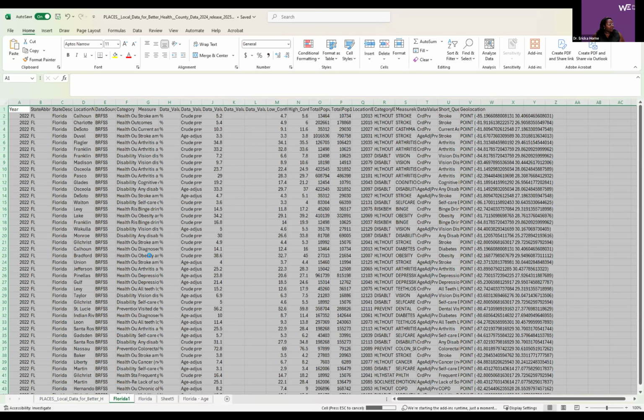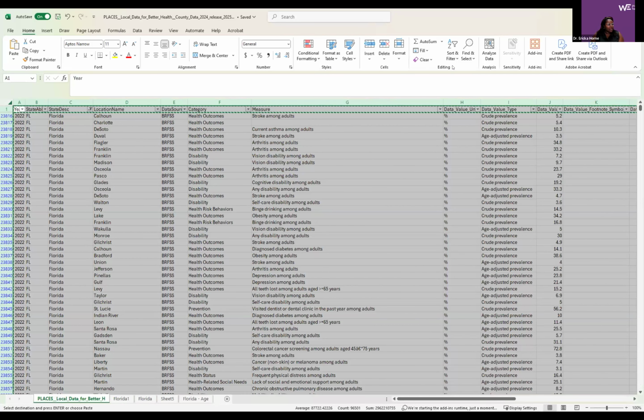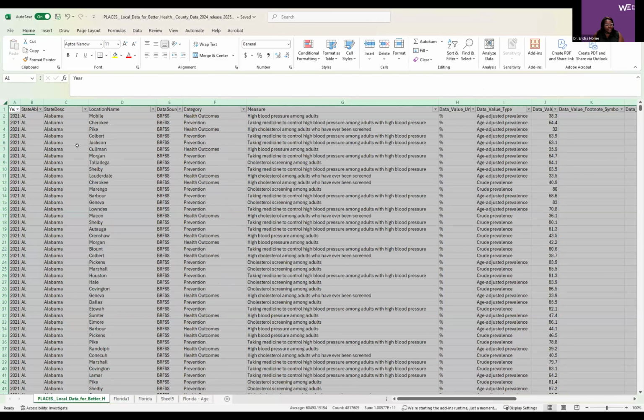I'm going to go back. Once it's done, it may take a while to transfer everything over. I'm going to go back to my original data set, go to sort and filter, and clear the filter of Florida so that all of my data is back there.